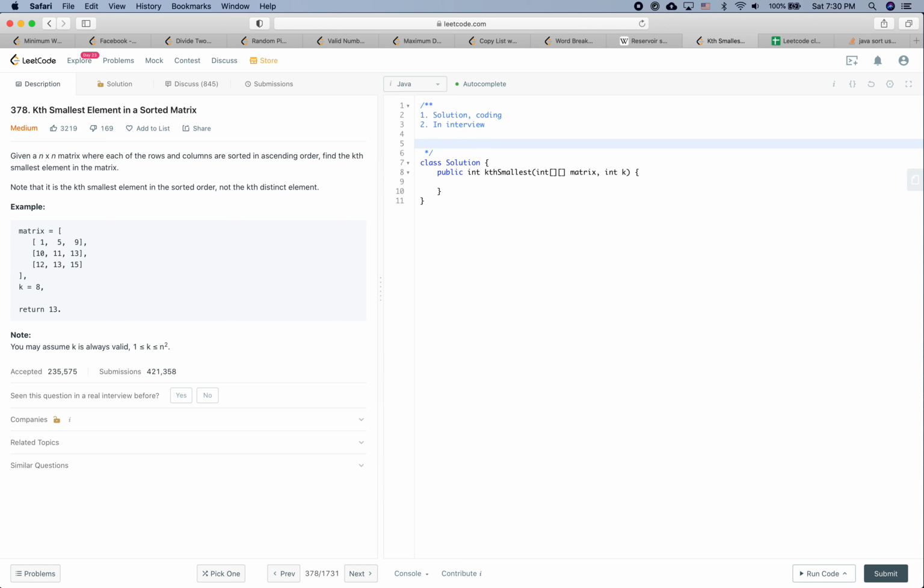So let's get started. Remember, the first thing always is to try to understand the problem, and if there's anything unclear to you, please bring up the question to the interviewer, and at the same time think about some edge cases. So let's see. Kth smallest element in a sorted matrix. Given an n by n matrix where each of the rows and columns are sorted in ascending order, find the kth smallest element in the matrix. Note, it is the kth smallest element in sorted order, not the kth distinct element.